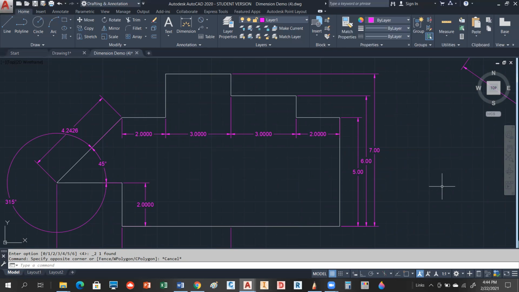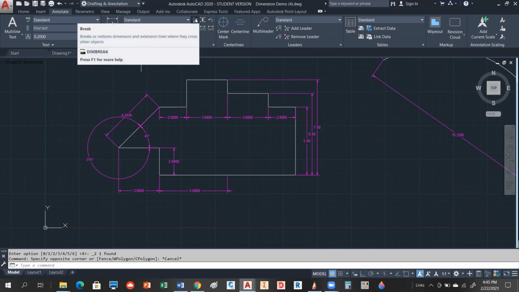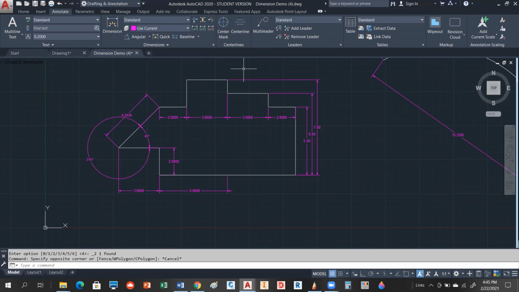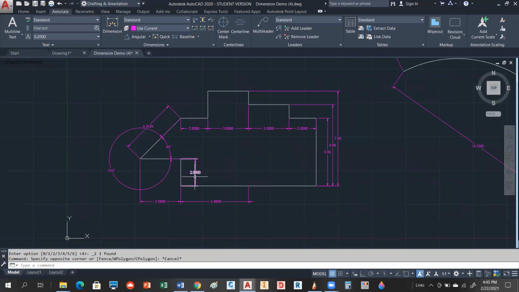No. Okay, so let's go over to the Annotate tab. There are some nice little editing tools in here. One right here is called the Break tool. This will break dimensions across other objects. Technically, if a dimension crosses an object or it crosses another dimension line or extension line, you should break it. So I'm violating that right there. These should be broken on top of each other. They shouldn't be showing across each other. Does anybody have lines that are crossing like that?